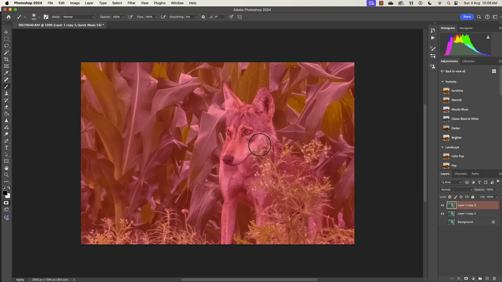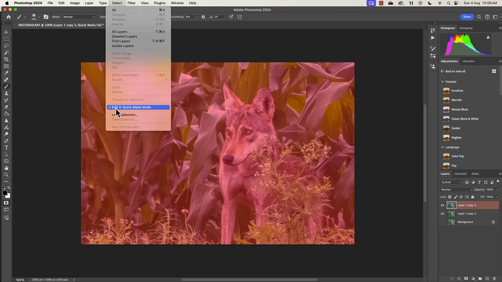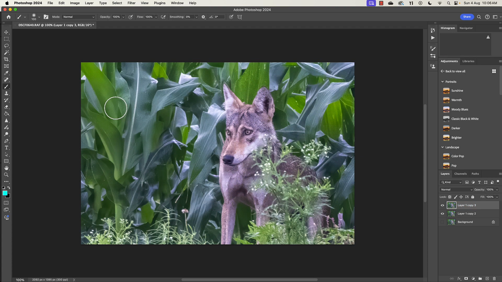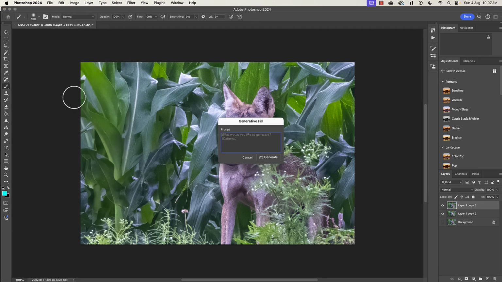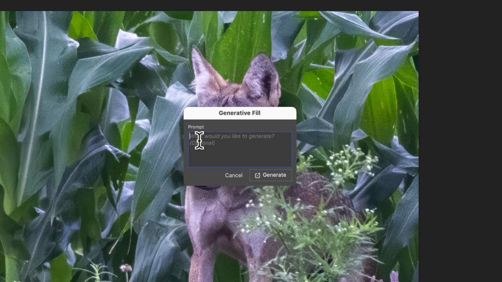So your image is still looking masked. So we are going to go to Select and click on this to get out of quick mask mode. Click here. The selection is still there, but it's not visible now. Now what we need to do is go to Edit and select Generative Fill. And here, whatever kind of painterly look you want, either oil painting or watercolor, let's start with watercolor.